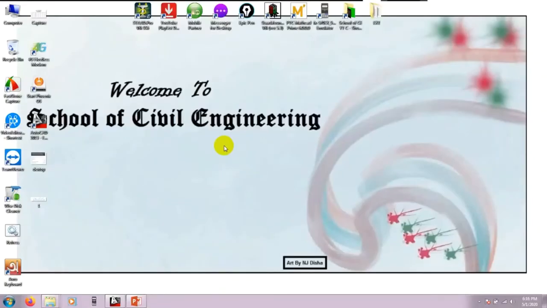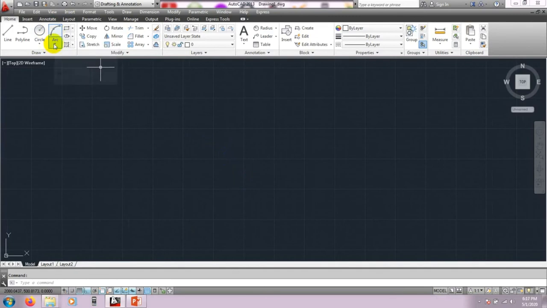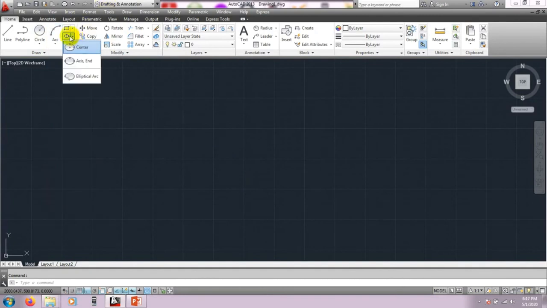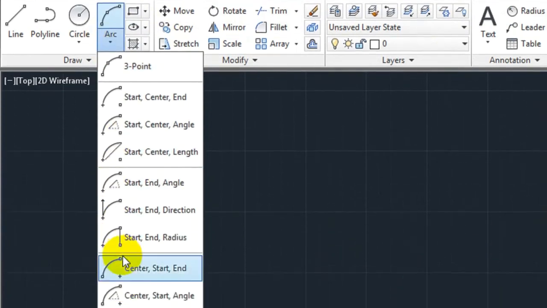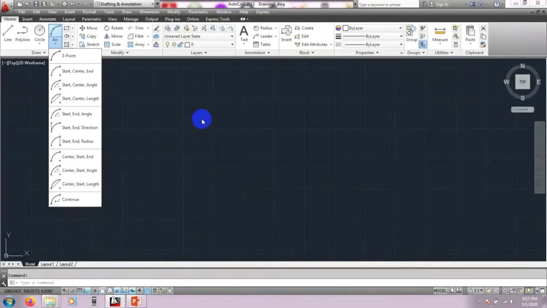First of all, I'll open AutoCAD. Here I have shown that we'll use the ellipse option and the arc option. If you click here for arc, there are many arc options, and if you click here for ellipse, you can see that there are many types of ellipse that you are able to use.